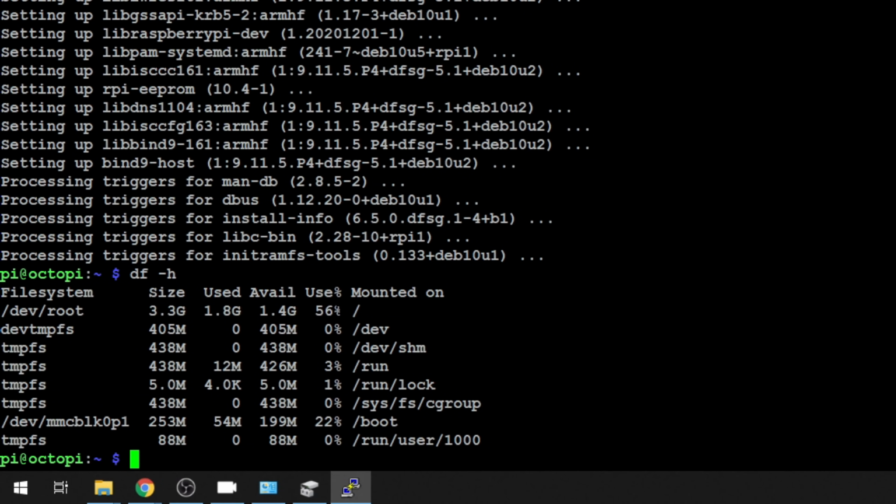So the next thing I want to do is start up raspi-config. So sudo raspi-config.